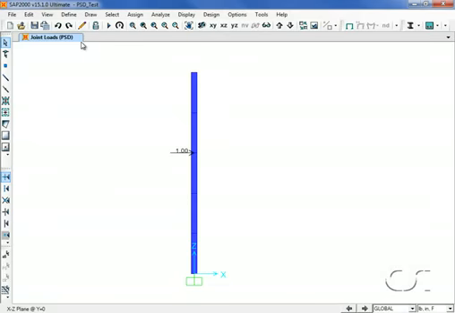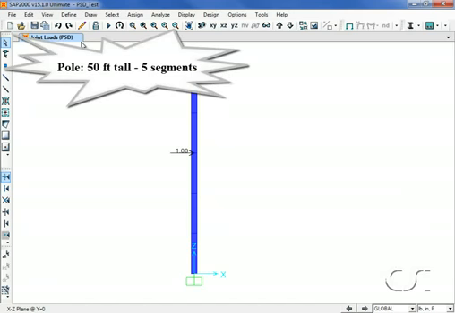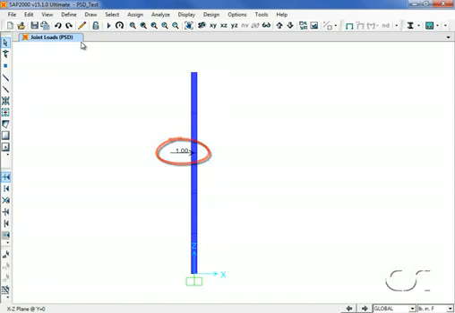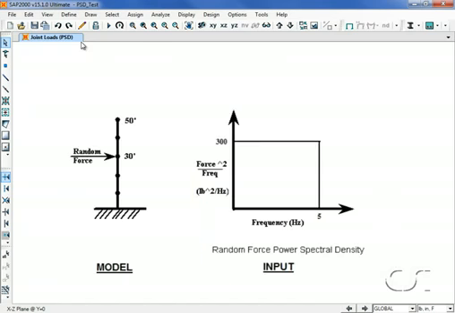In this tutorial, we will show how to perform a power spectral density analysis with SAP2000. The model is a 50-foot tall pole, meshed in 5 equal segments, with a random forcing function applied at the 30-foot elevation. The forcing function is a power spectral density curve with a magnitude of 300 pound squared per hertz over the frequency range of 0 to 5 hertz.